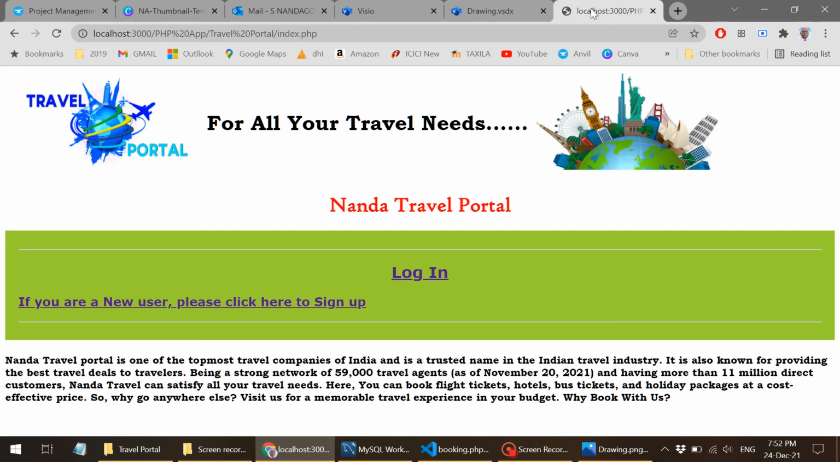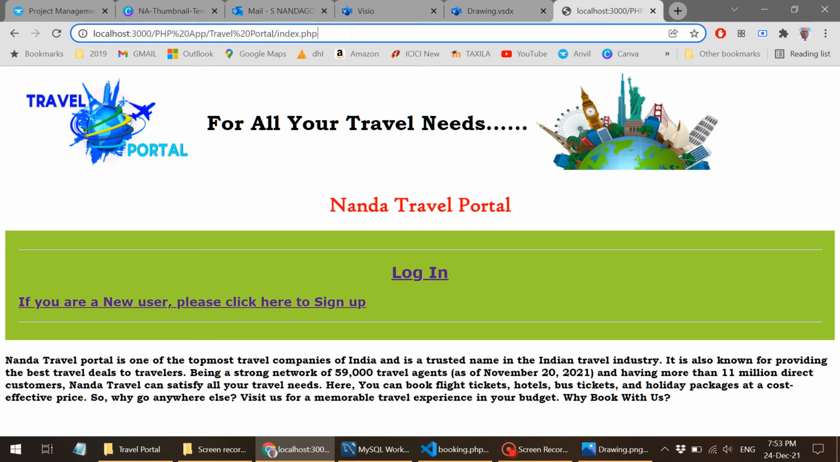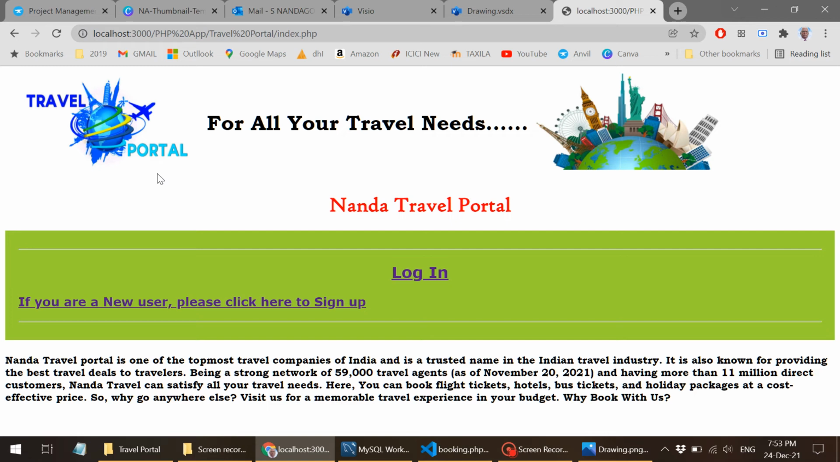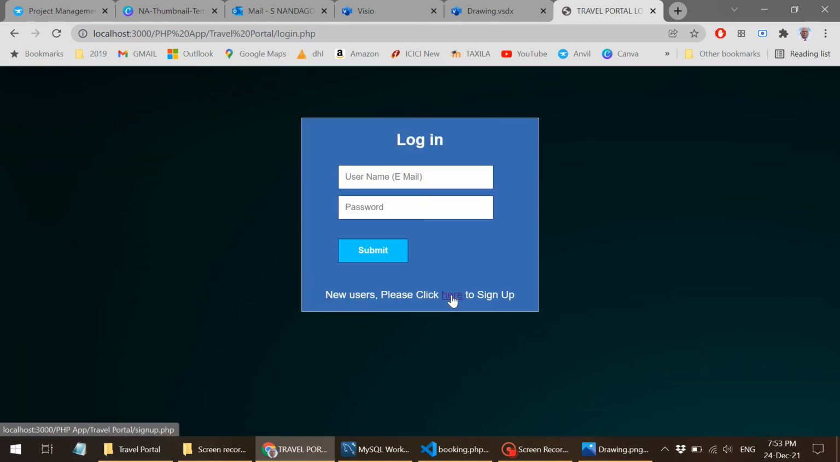All that I need is index.php. This is my URL. My starting page for this PHP program is index.php, as I've already mentioned. Once I come here, I can just refresh this. It still works. So login is here and sign up is here. So we'll just log in.